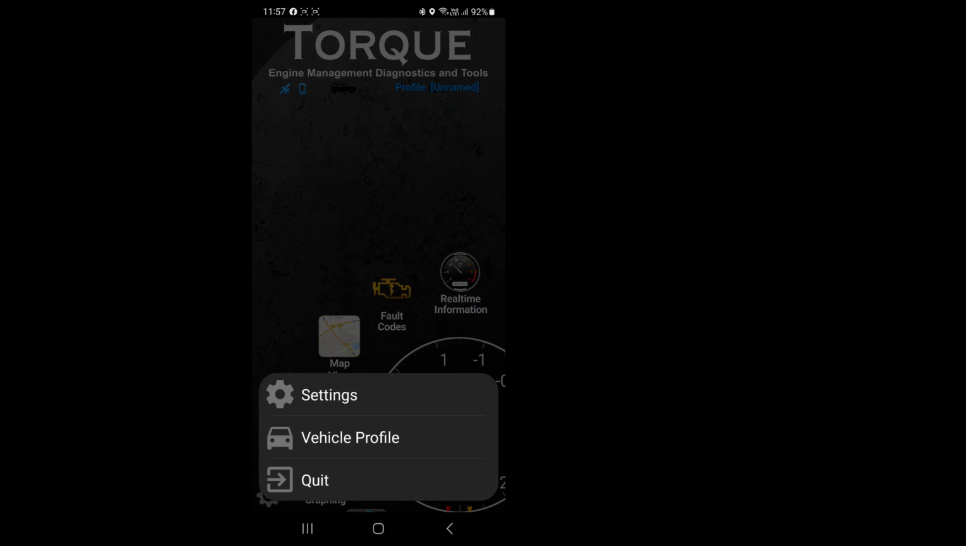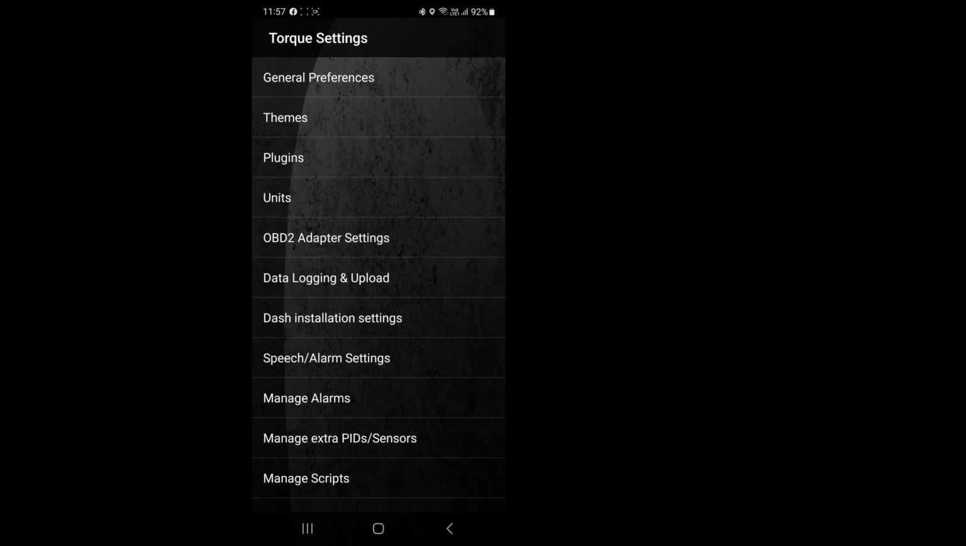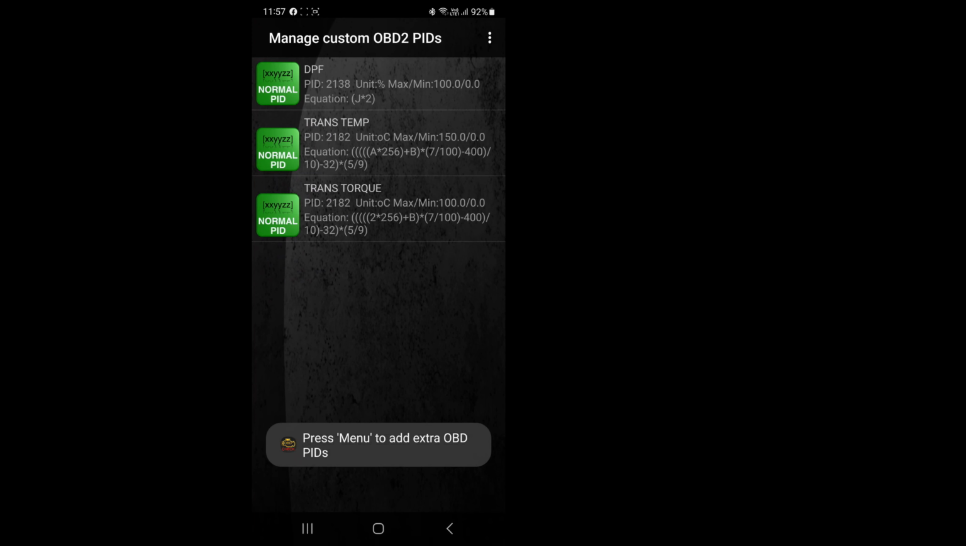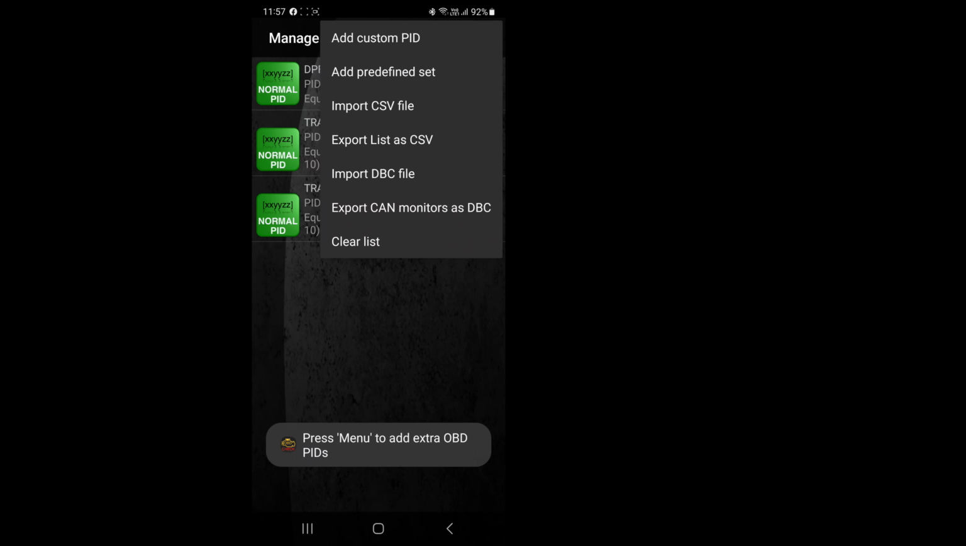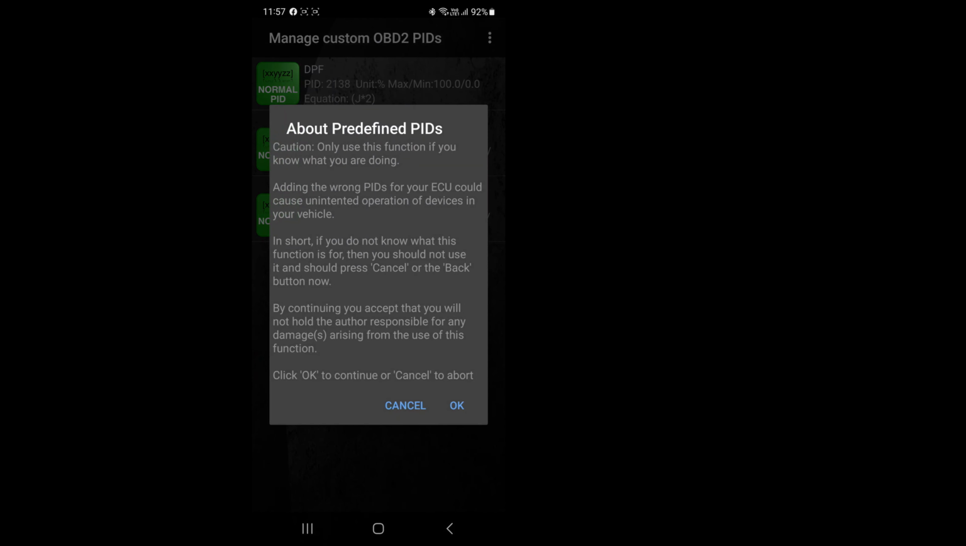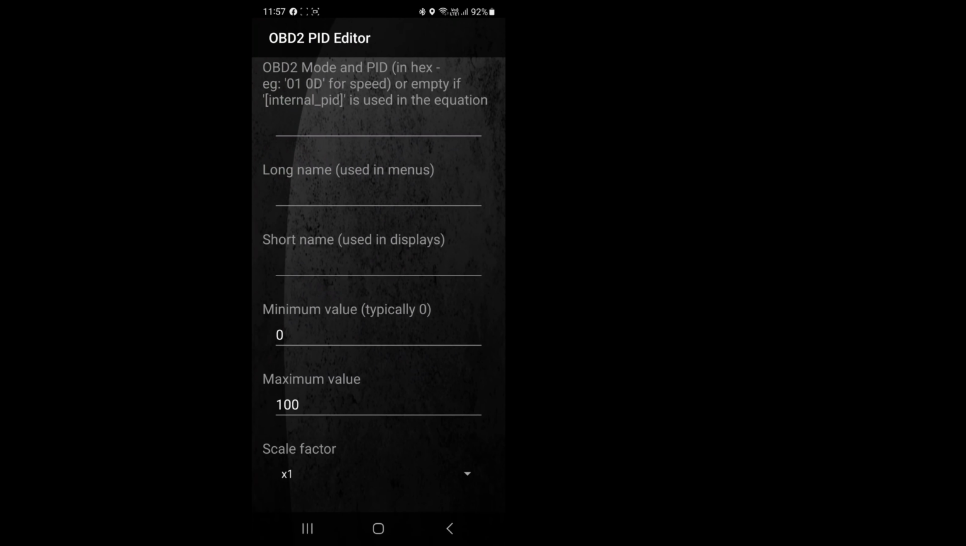We go settings. We go manage extra PID. Up in the top corner there are 3 little dots. You click on the 3 little dots. Brings another menu up. We go, the first one is a bit hard to see with that thing there, we'll get that out of the road. Add custom PID, blah blah blah, have a read of that. Yeah, okay. Now in here, I'll insert a screenshot of the custom PIDs.